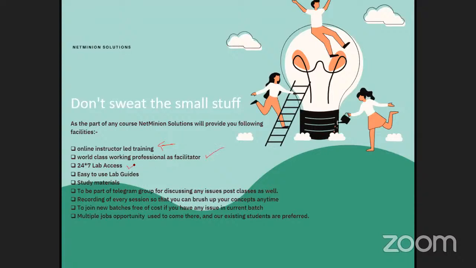Then you will have 24/7 lab access. The same lab which I am showing to you is hosted in the NetMinion cloud. You will be getting that. Then you have the lab guides. Already I showed you the lab guides. You will have the study material, all of the study material, so that you can go through the different concepts by yourself. Then you would be part of our Telegram group, so that if there is any doubt, maybe post the classes also, there is someone who can help you out.